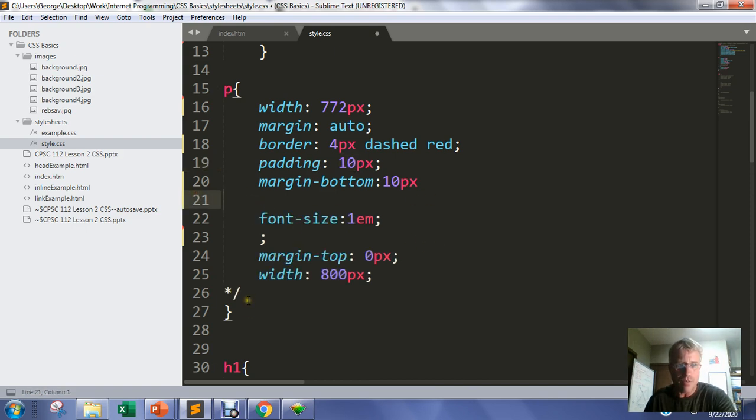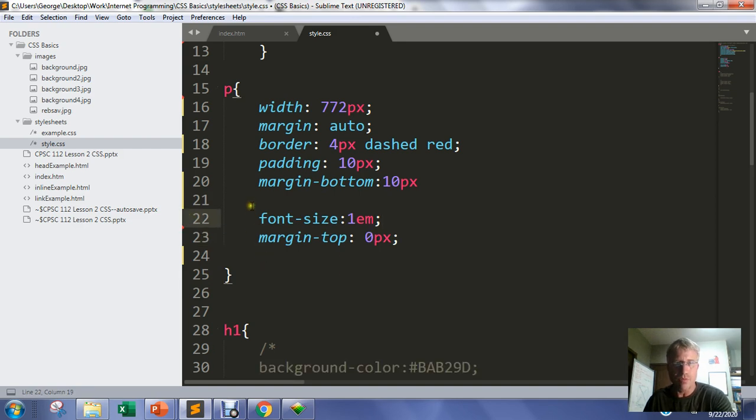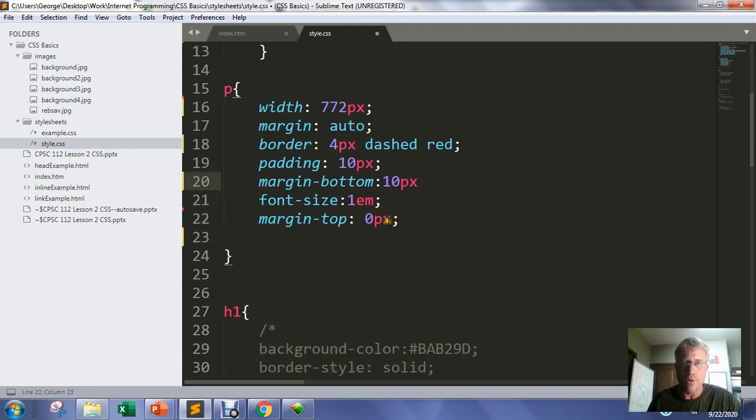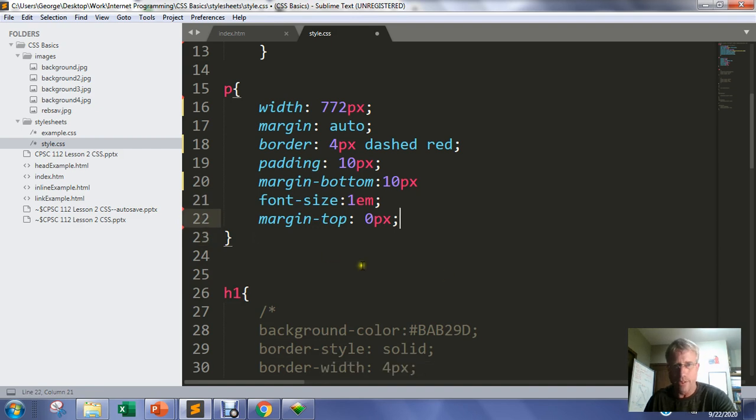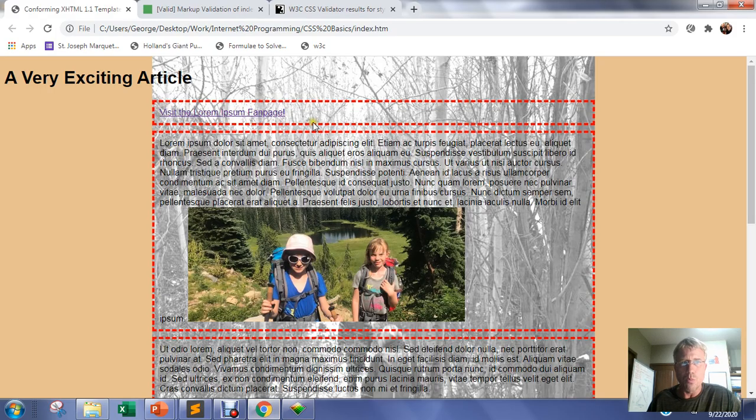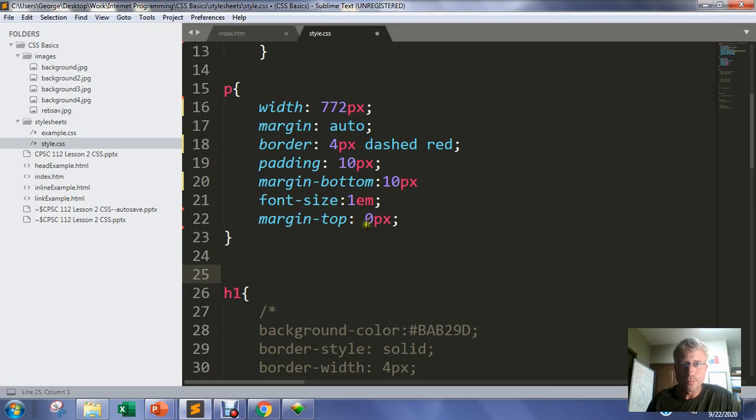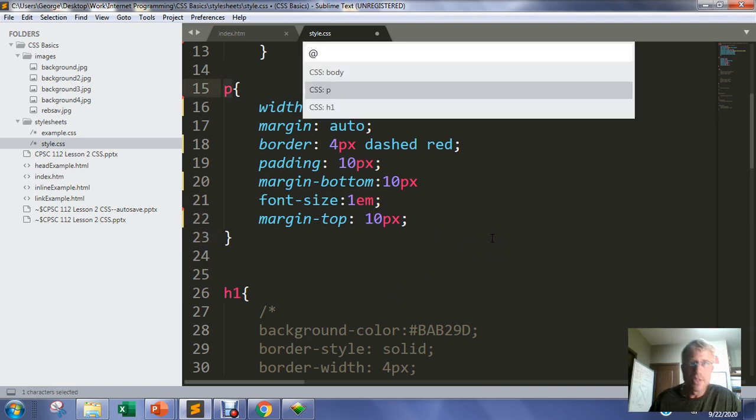We could change the default font size. We could define the top margin if we wanted to. I have it set to 0 pixels right here, and that's only because with the bottom margins, if I change the top margin to 10, it's going to double the distance between those paragraphs.